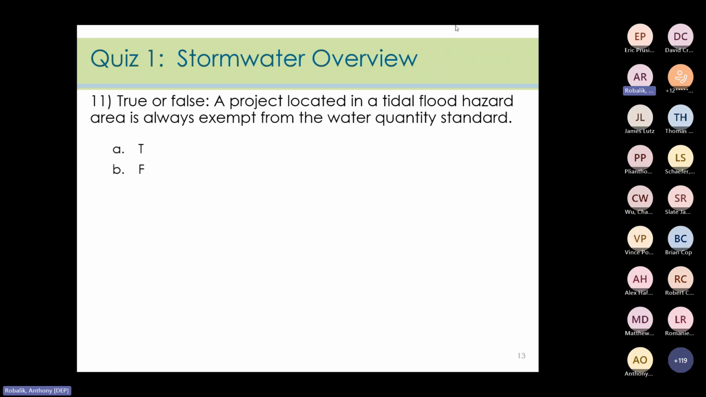All right, moving on to question number 11, which is a true or false. A project located in a tidal flood hazard area is always exempt from the water quantity standard. And the answer is false.